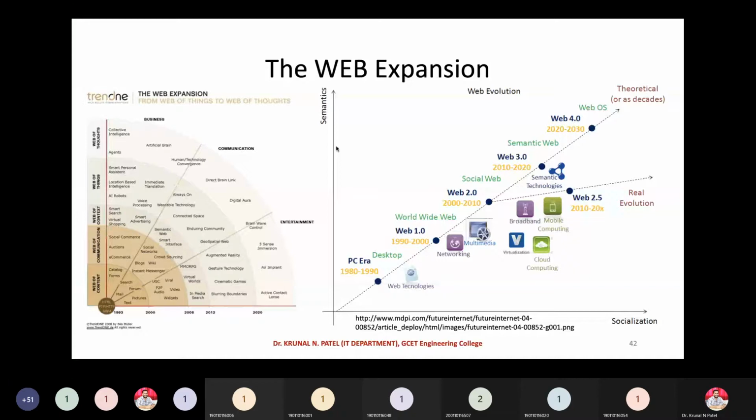After that, the era of the web of things comes. The web of things means immediate translation. Right now you are experiencing that inbuilt translators are available, so it can translate from one language to another at the same time. Then AI robots are available, chatbots, voice processing, wearable technologies, geospatial web, augmented reality. There are lots of things available in that period, which is between 2012 and 2020.